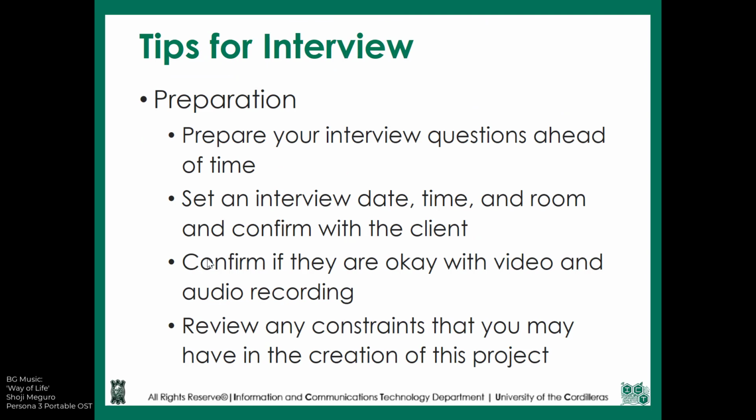As stated, whenever you're going to do a requirement elicitation, the best and easiest way to do it is to actually interview your client. So here are just a few tips for interviews. I'm just going to skim a little bit through them. Preparing the interview: if you remember your practical research, more or less they're kind of the same, like preparing your interview questions, setting a proper date, time, and room, confirming if they are okay with video and audio recording. Don't just go there assuming that they would like to, and review any constraints.